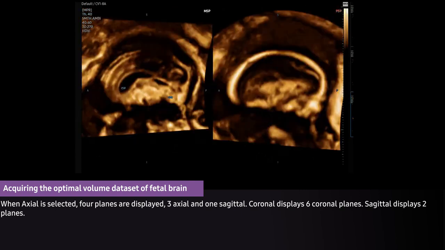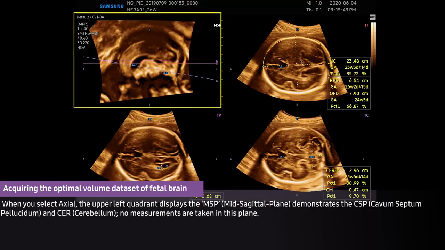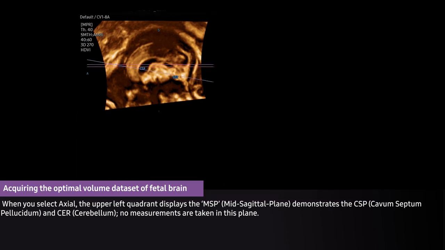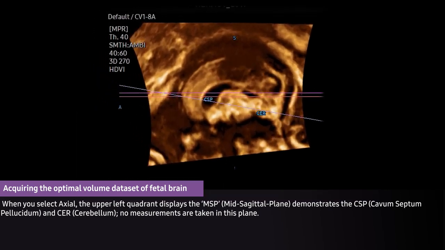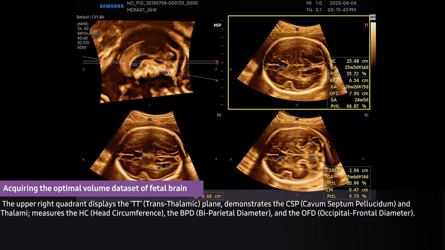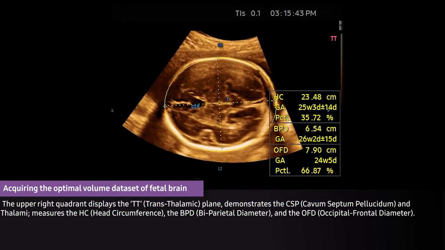Sagittal displays 2 planes. When you select axial, the upper left quadrant displays the MSP, mid-sagittal plane, which demonstrates the CSP, cavum septum pellucidum, and CER, cerebellum. No measurements are taken in this plane. The upper right quadrant displays the TT, transthalamic plane, demonstrates the CSP, cavum septum pellucidum and thalami, measures the HC, head circumference, and the BPD, biparietal diameter, and the OFD, occipital frontal diameter.